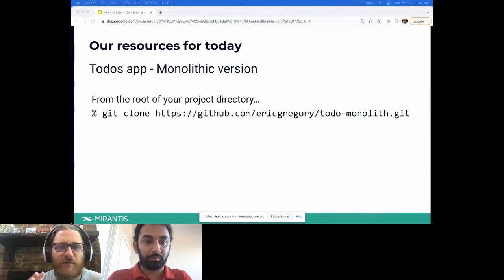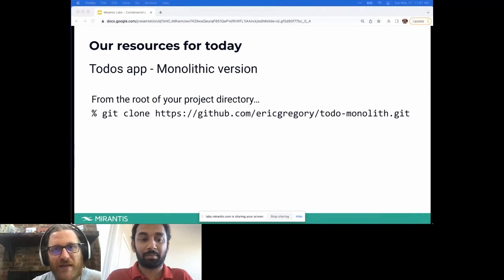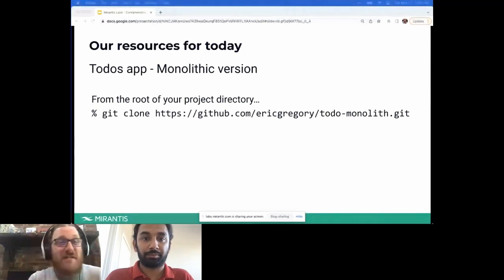All right, so first we're going to download the monolithic version of the app that we'll be working with today. This is a simple to-do app built with Node.js, MySQL, and the Express Handlebars view engine. If you'd like to test the monolithic version of the app, you'll need Node and MySQL installed in your local environment. You'll also need a database called todo_db set up in MySQL.